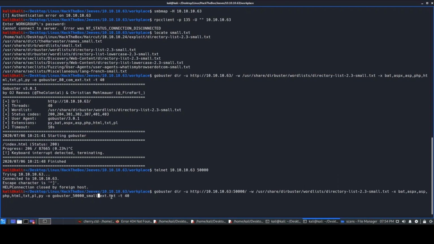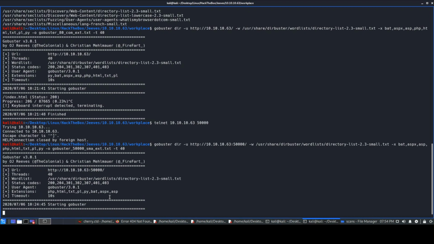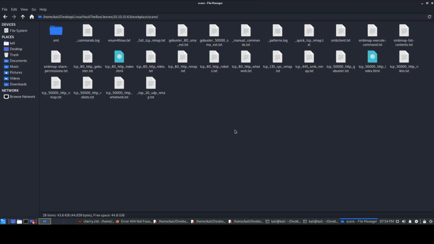You can use a bigger list, like small with extensions and all these things, but I just keep it simple like that. Okay, so we have 50,000. We'll run this scan and see if we get something. Obviously I'm not going to wait for the entire thing, because it may take quite some time. So I already executed the scan, so let's look into the scan results first.